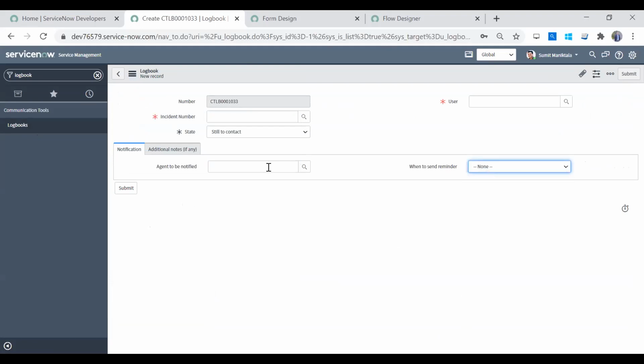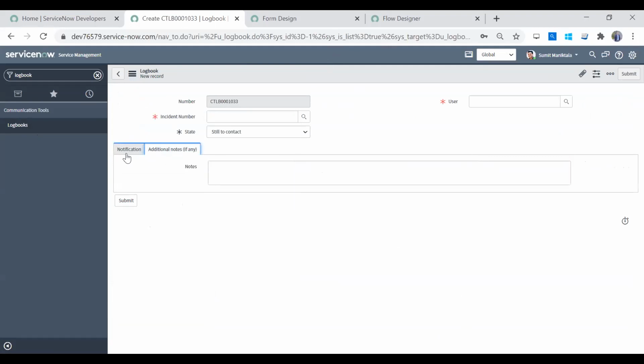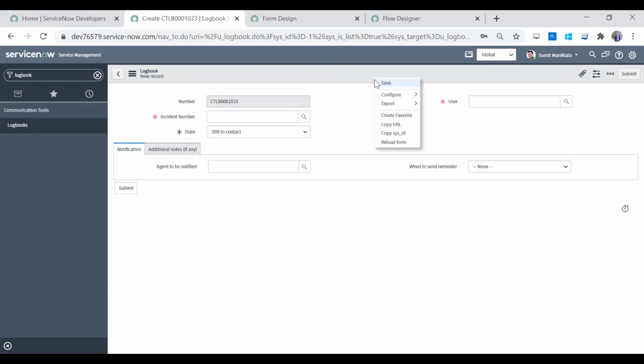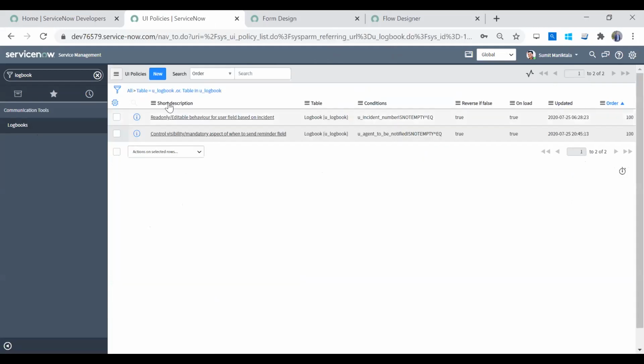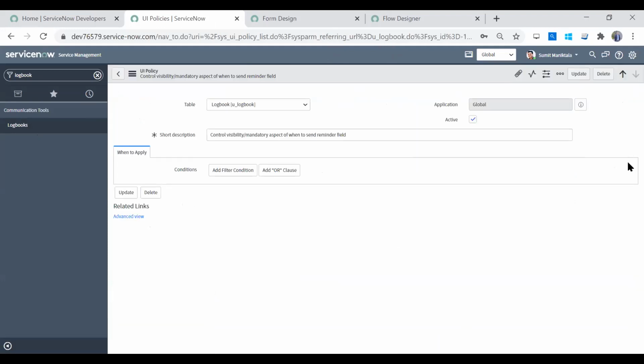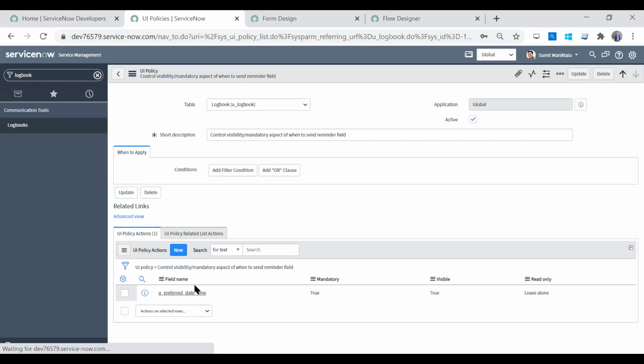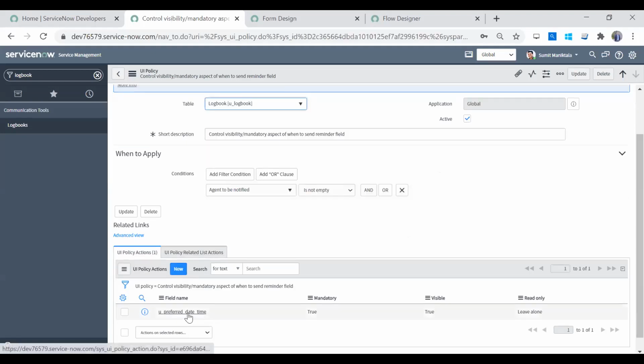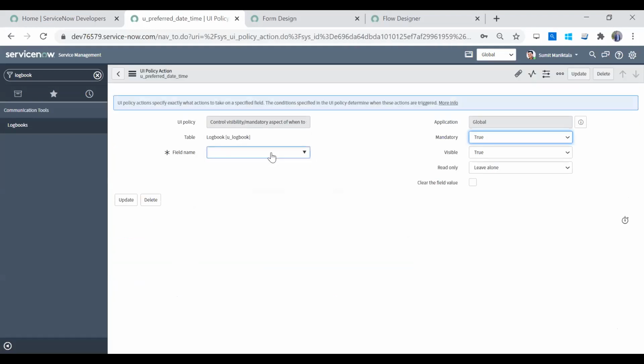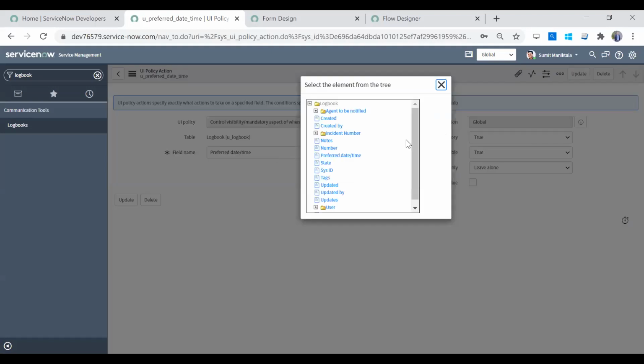Something wrong, right? This doesn't have a value and still I see this. Why? When to send reminder is what I configured, right? I think I did something wrong. What is that? You prefer date time? No, when to send reminder is what I wanted to control, right? Not prefer date time. So let me change the field to when to send reminder.